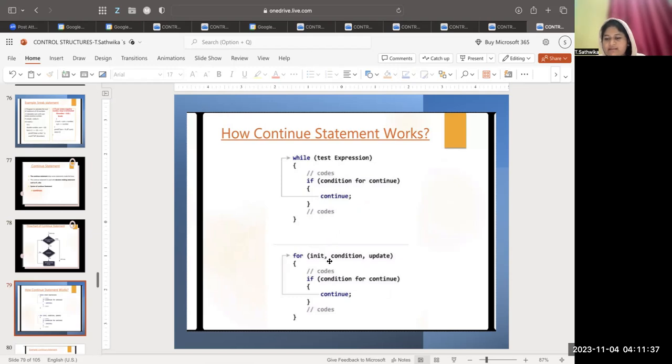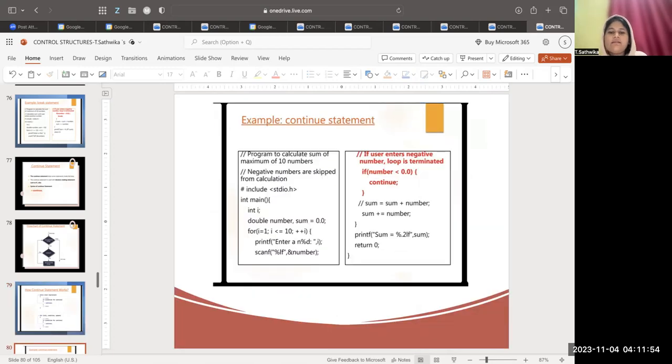Same for the initialization, condition and update example. A suitable code is written over here, and if the condition for continue holds true, then continue gets encountered and the loop process gets repeated, or else the cursor moves to the code which is outside of the loop. This is an example for the continue statement.